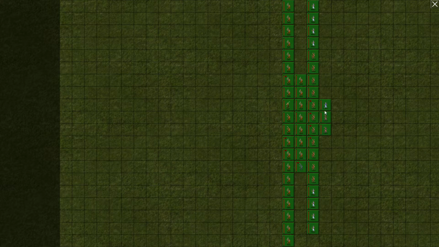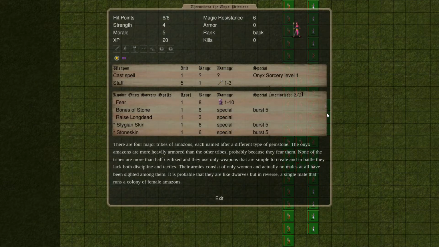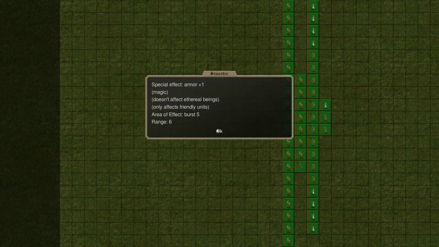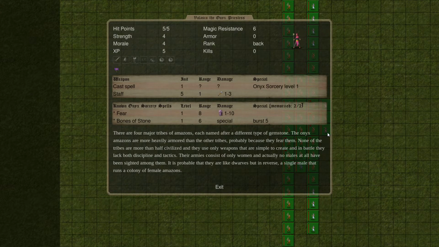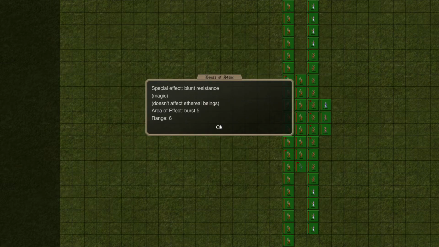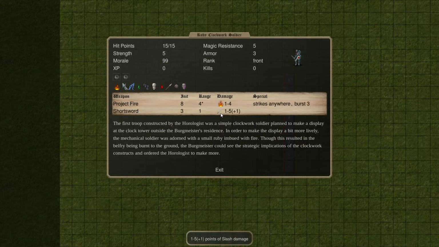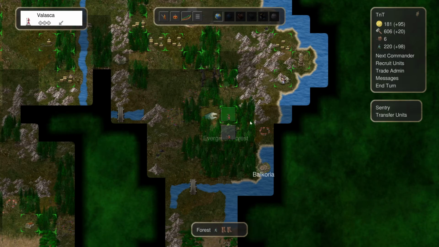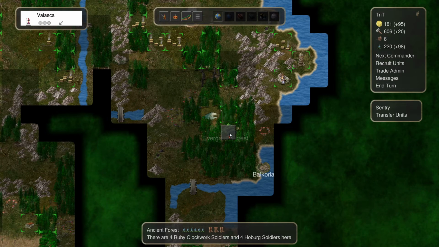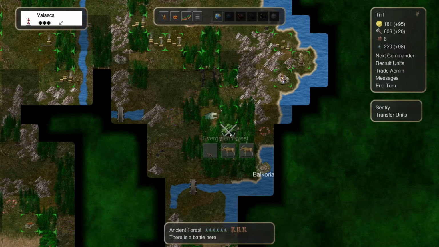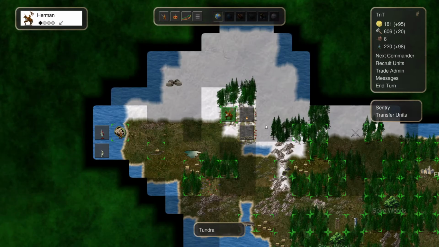Our archers in the back won't do much, but we have three of these here. Luck, Stygian Skin, and Bone Skin. Wait a minute. Pierce. Protection. And Stone Skin. Armor 1. Which is good. Bones of Stone. Blunt as well. Yeah, I mean, we could. Slash damage, yeah. Project Fire. Oh, that's the one. 1-4 damage there. We could definitely lose a few units here, but I don't want him to roam around either and take what I have, and I need to take this ancient forest here, I think. Let's give that a shot and see. We'll see how that goes.